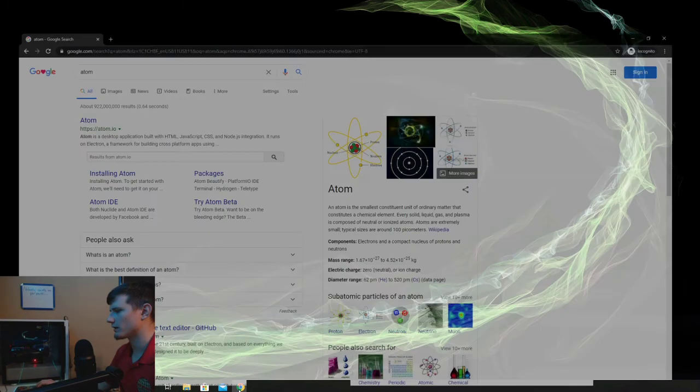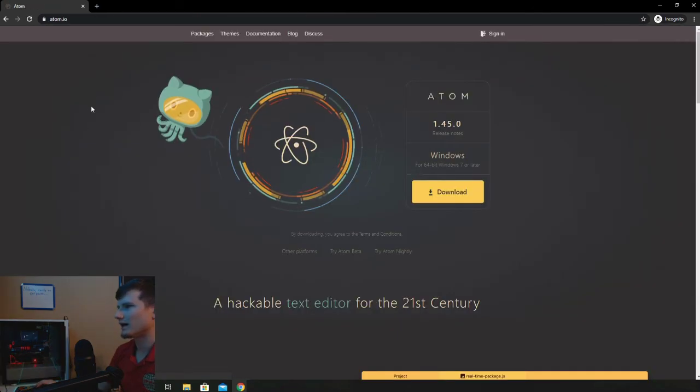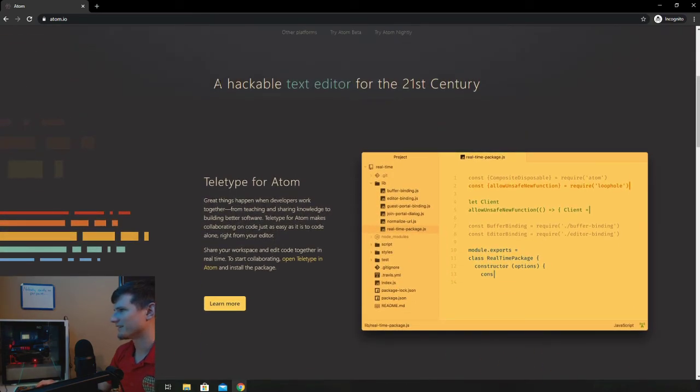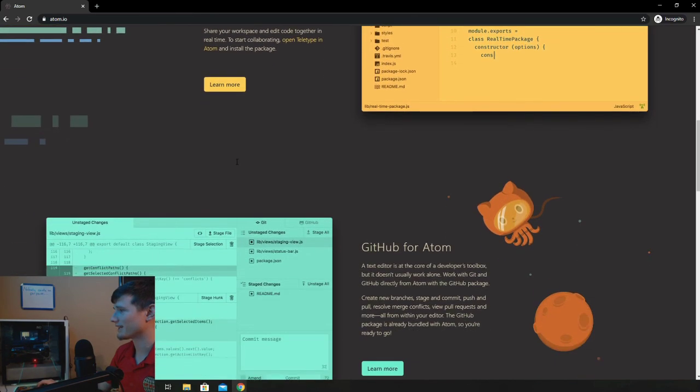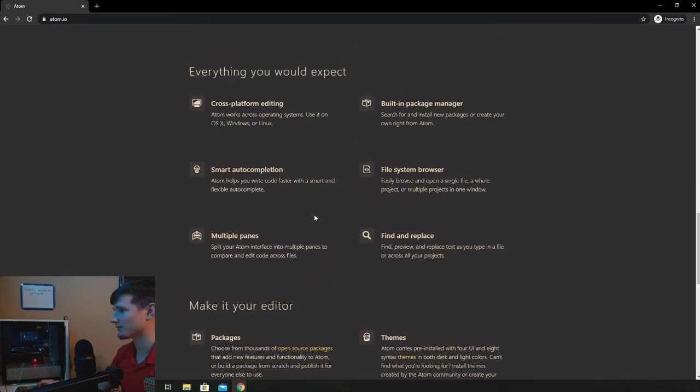First, we're going to go and navigate to the link I've included in the description below, or you can search in Google for atom.io. And we can just go in here and install it. It's got a really cool website. Basically, it's a hackable text editor. It allows you to edit whatever you want and customize it however you want with GitHub integrations, everything.